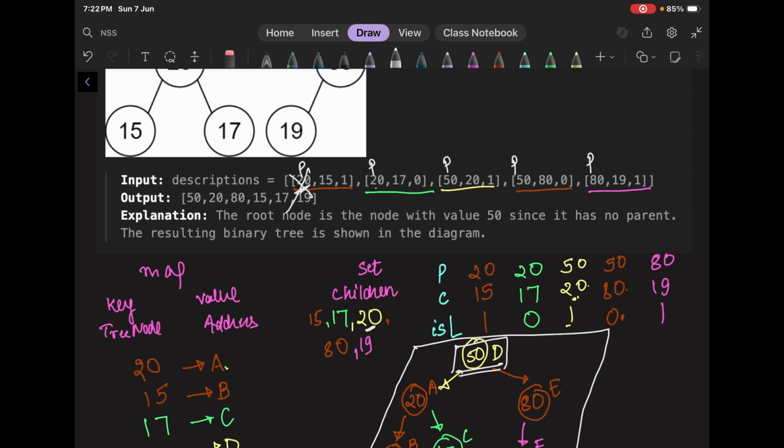Now we got again 20, and it is present in the children set, so it is not the root node. Now we see 50. 50 is not present in the children set, so it is the parent of all, so we return 50. That is the address of this. Okay, now I will code in Rust.